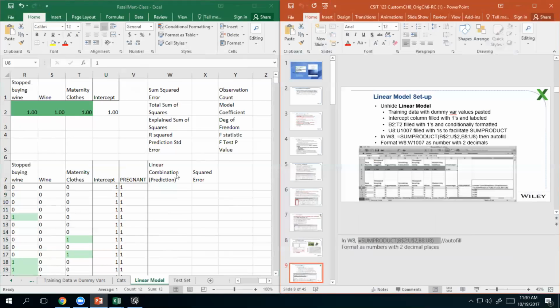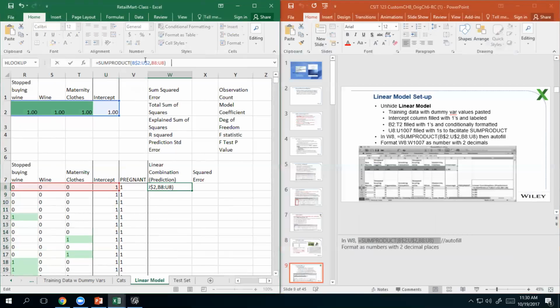So we're going to copy this, and in W8, we're going to put this formula. Okay. So what happens if we drag this down? So B2 to U2, what happens there? If we go up and down, what happens to B? B stays the same, right? Because we're going vertical. Okay, so that's good.